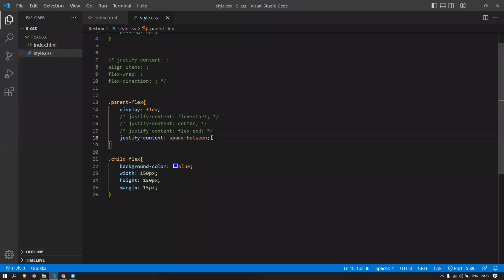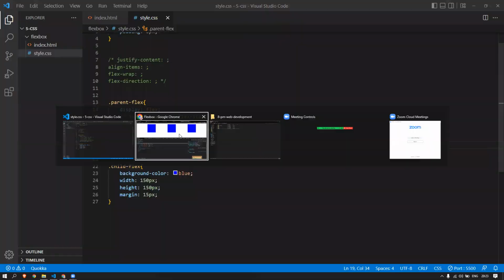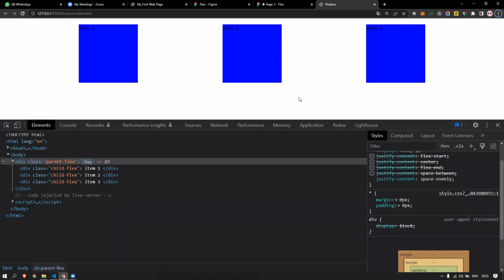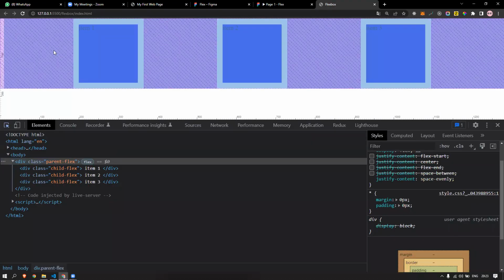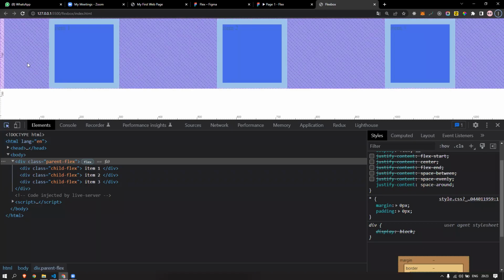Then we have space evenly. If I save this, it should give even space to all the sides. If I hover here, this left one and this right one are all the same equal amount of space distribution. So this is space evenly. There is another property called space around. It gives space around all the child elements. So now it gave some space around all the elements.